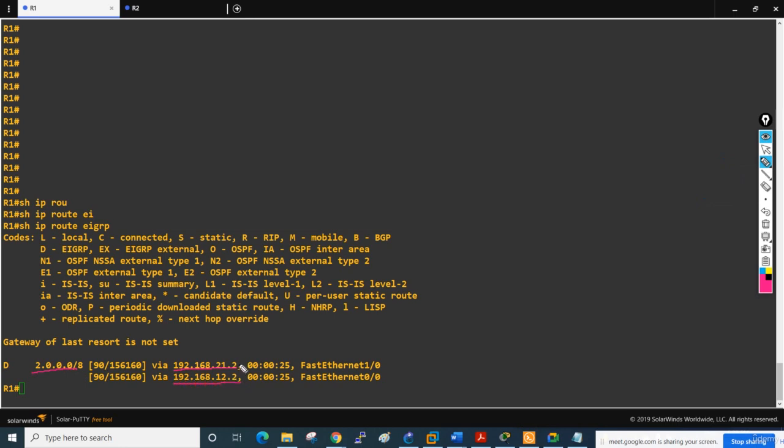or we can use 192.168.12.2. They are doing equal cost load balancing. They are putting both the paths in the routing table. Both AD value is 90 and both metric is 156160. Both are having the same metric and same AD value. That's why in the routing table they have both routes. So they are going to do the load balancing.